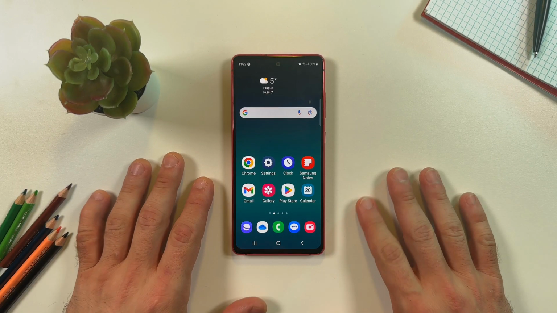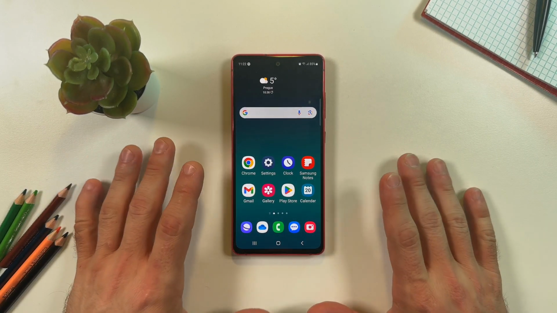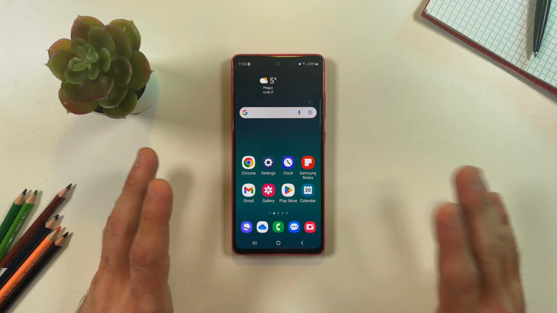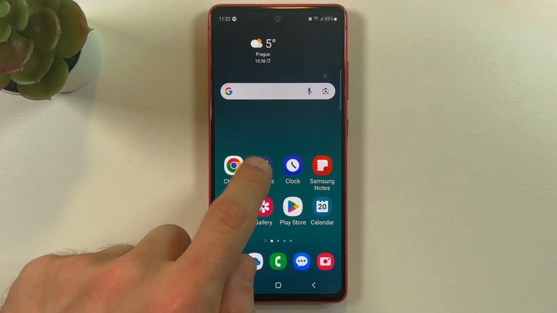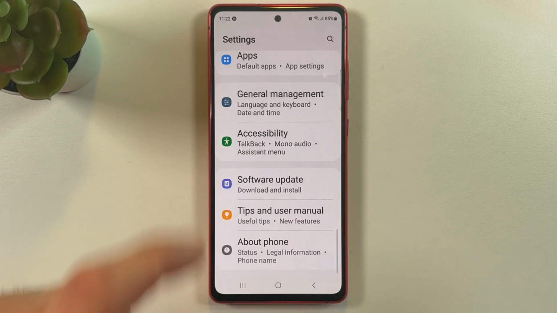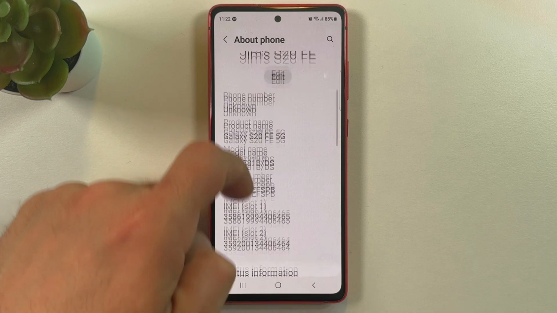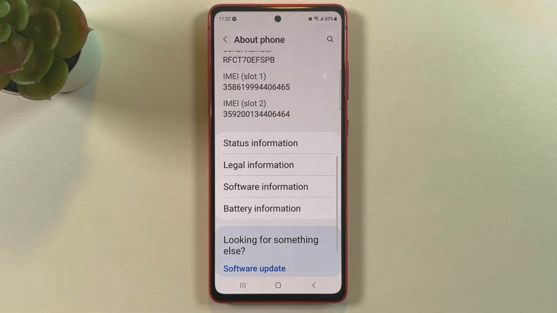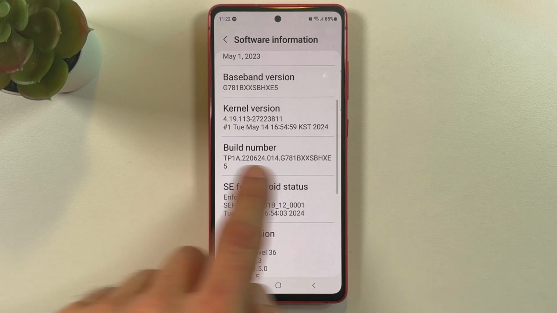Hi there! In this video I will show you how to enter and exit the developer mode on your Samsung Galaxy S20 FE. So to activate the developer mode, go to settings, scroll all the way down and go to about phone menu. Here find software information, tap on it and find build number.